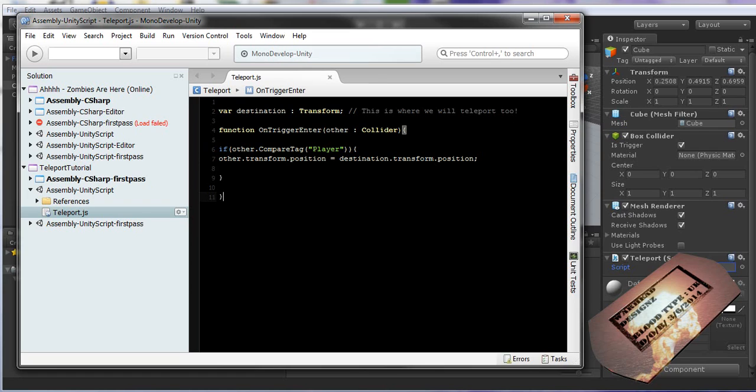This should work in theory. Let's make sure we got a variable destination, which is a Transform. That's where we're going to teleport to. Then we got the OnTriggerEnter function, with other as the Collider. Now, if the compared tag is equal to player, then other, which as you can see at the top in the function is the collider, transforms into this position right here. I hope I made sense.